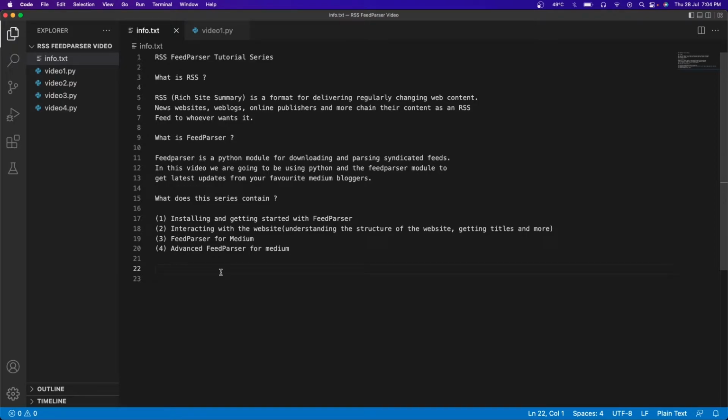RSS is also known as Rich Site Summary. It is a format for delivering regularly changing web content. News websites, web blogs, online publishers, and more syndicate their content as an RSS feed to whoever wants it, right?